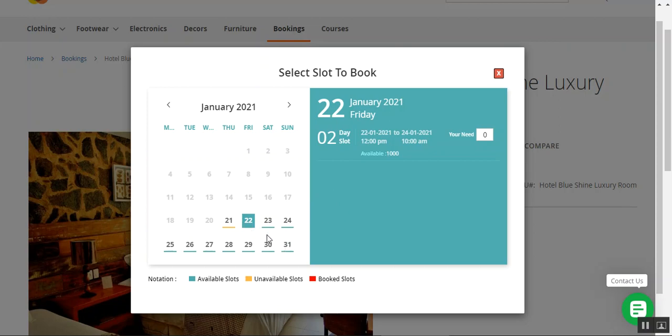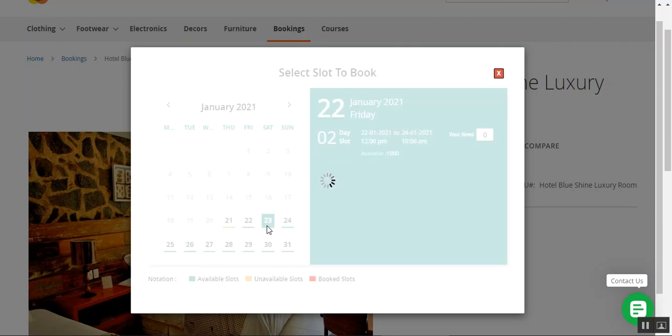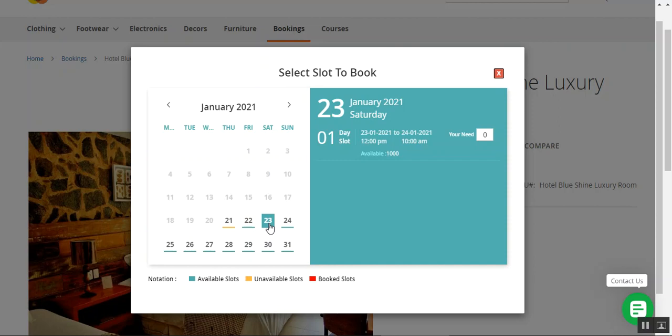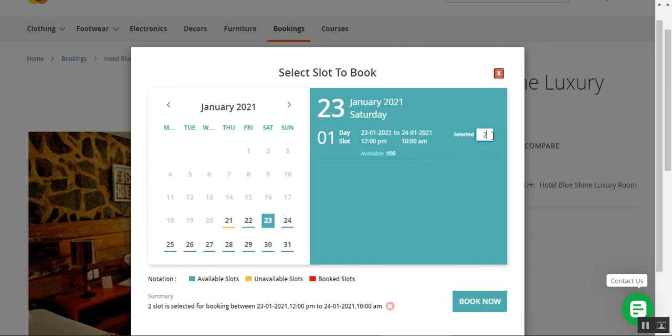So for example, I want to make a booking from the 23rd, and I can see that this particular booking can be done starting from the 23rd at 12 p.m. till 10 a.m. on the 24th. So now to make a booking, you just need to choose the number of slots that you want to purchase. For example, I'll go for 2.